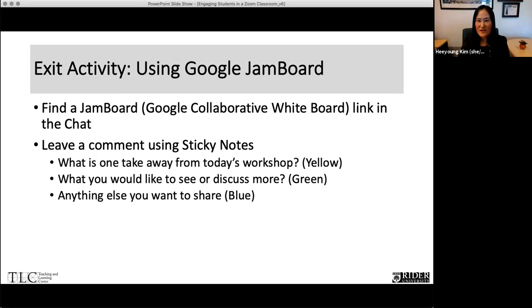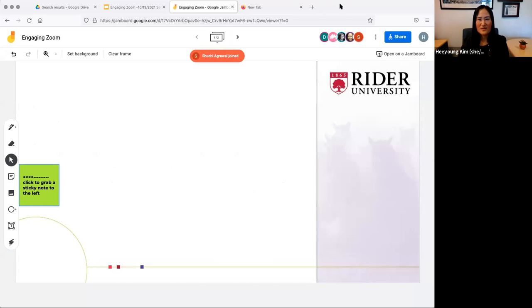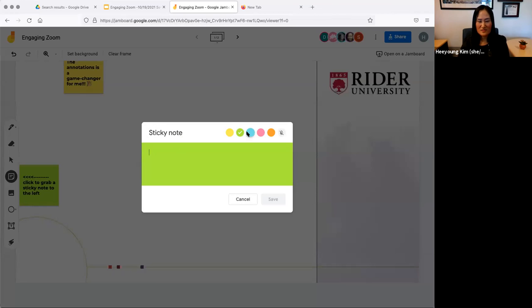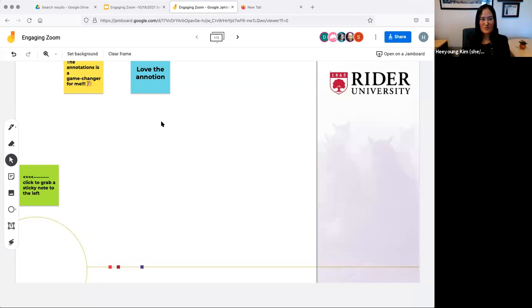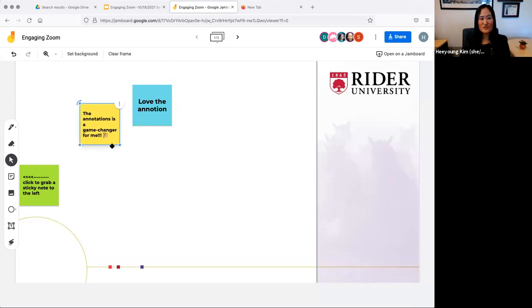Okay, so I'm going to go to the Jamboard so everybody can see what we are doing. Here, you can actually click this sticky, change to a different color, and add your annotation or your information. I love the annotation. Again, I can see what the students are doing. You can type in, or you can just use the text information, right?